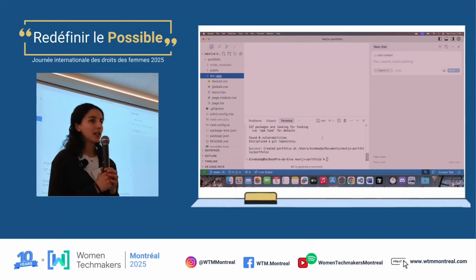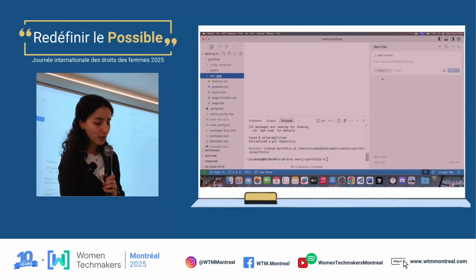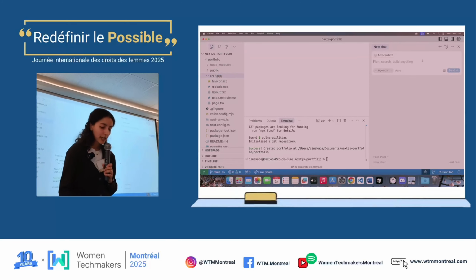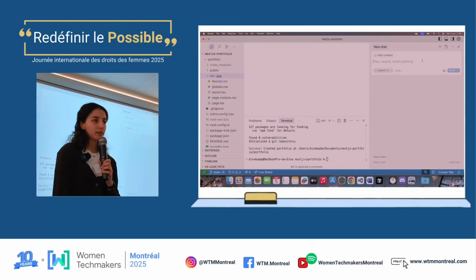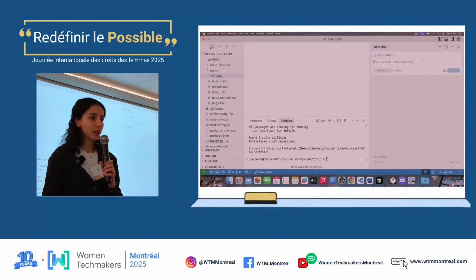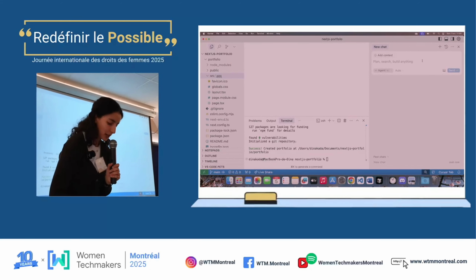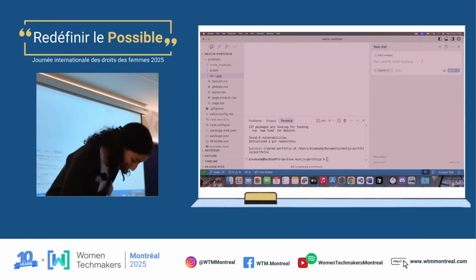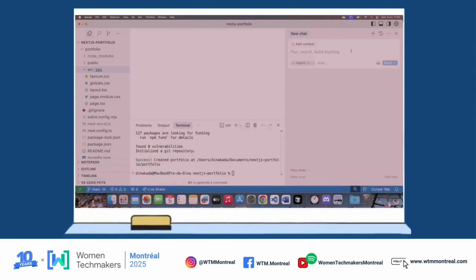Now that this is done, this is where we're going to be going to the AI, to Cursor, to tell it that we've built the app structure, help us build the portfolio. So this is actually, I will probably drop the mic for this. Yep, looks good.